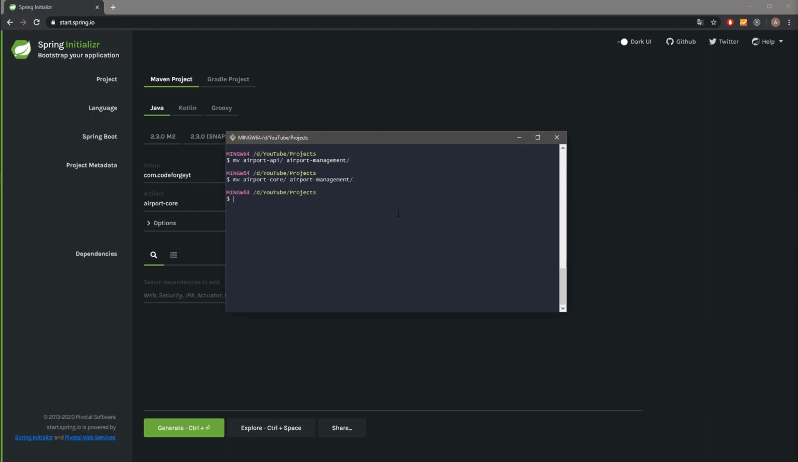Let's clear it and check if in our Airport Management we have all we need. We list the Airport Management content, and we can see that we have the Airport API and Airport Core inside. So now we can open Airport Management in IntelliJ.